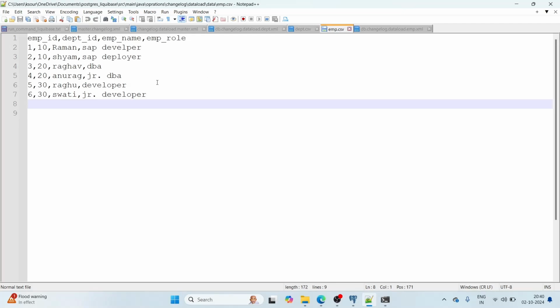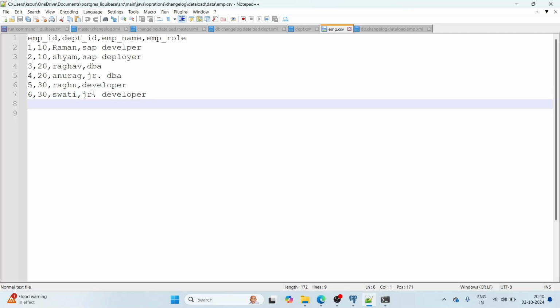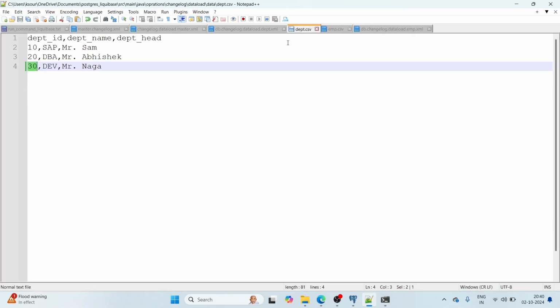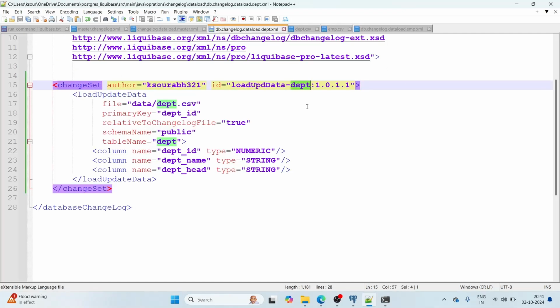Then in employee also, Swati, who has employee ID 6, was a junior developer. Let's promote her and make her a senior developer. Let's save that data. So there are two changes: in department, we have updated the department head as Mr. Naga for department number 30, and in employee, for employee number 6, that is Swati, we are making her a senior developer.